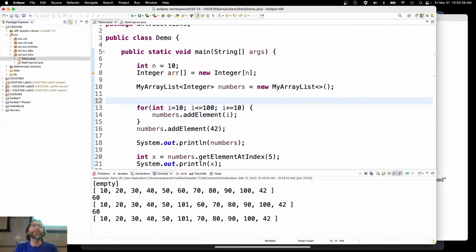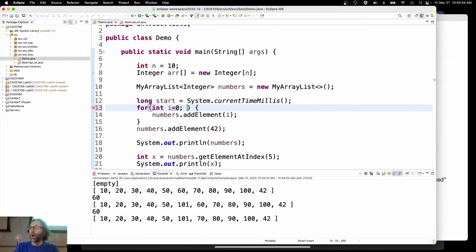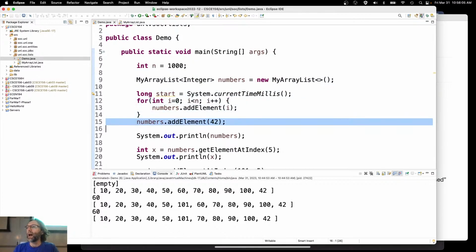For this, let's run some experiments. If you're interested, you can create a long start time here, which is System.currentTimeMillis, the current system time in milliseconds, and then I'm going to do some load testing. I'm going to go from i equals 0, i less than n, and I'm going to pump n up to 1,000. So I'm going to add 1,000 things in here, i++, and I'm just going to add it to the end.